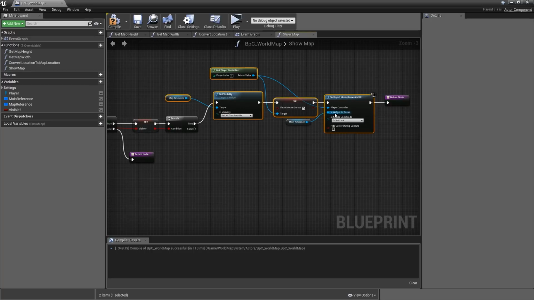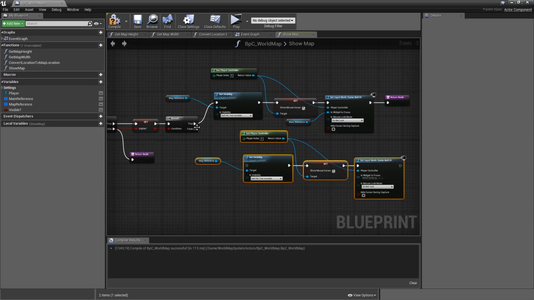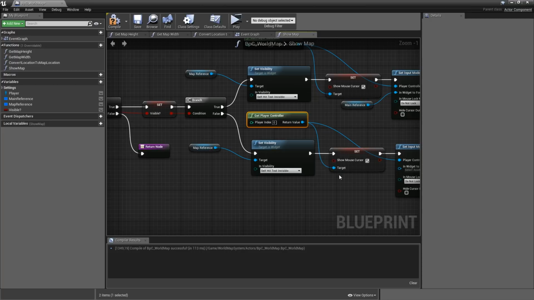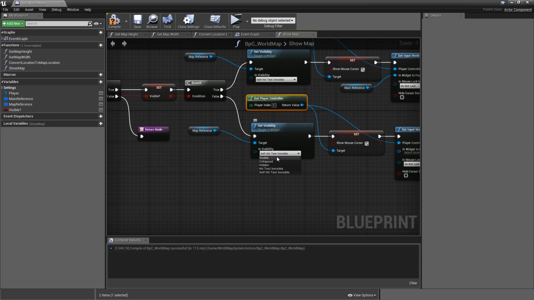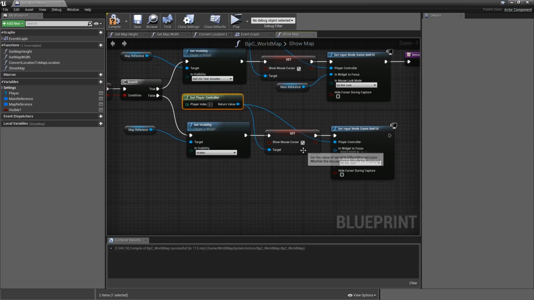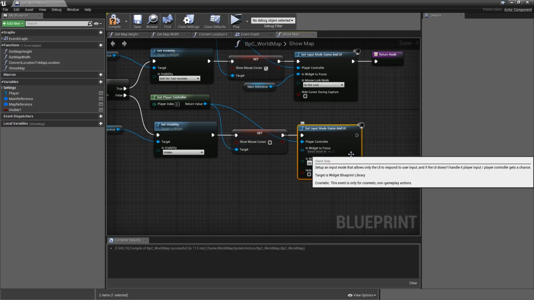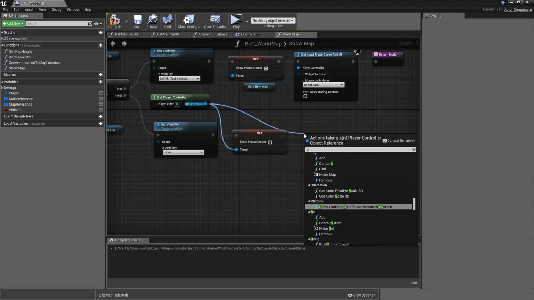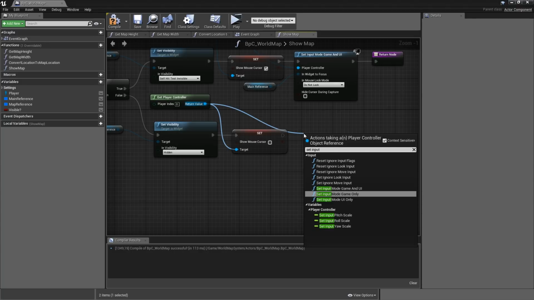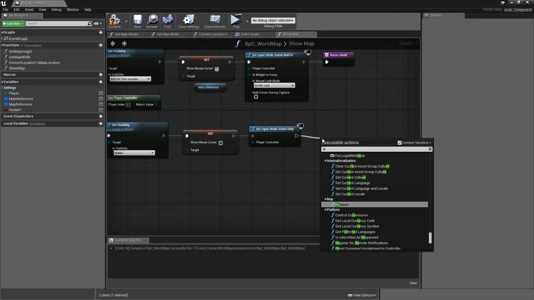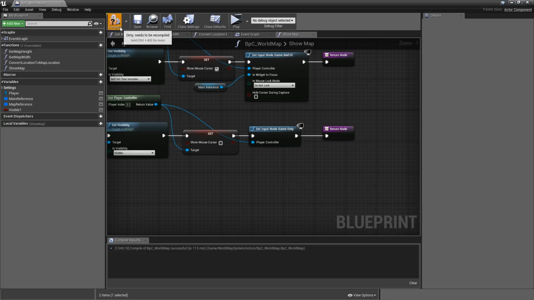Then let's copy paste all of this for the false path. And the only things we want to adjust is the visibility will now be hidden. Show mouse cursor will be false. And instead of calling set input mode game and UI, we will call set input mode game only. Then we can go into a return node and compile and save. That's it already for this function.